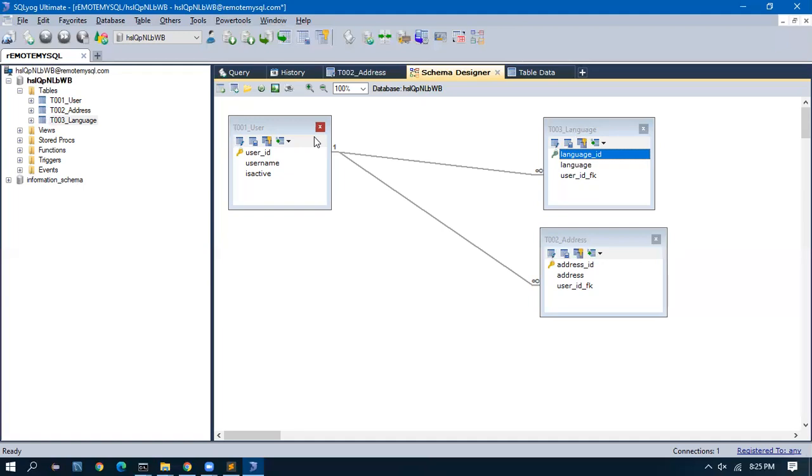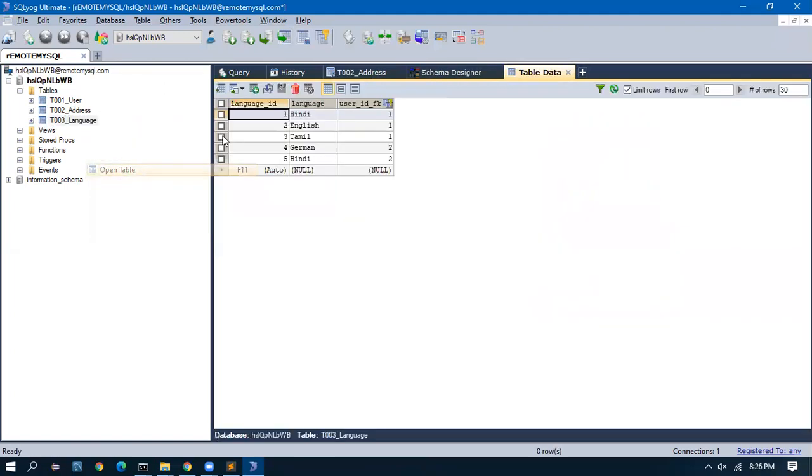When I speak in terms of user, the statement will be one user to many language, one user to many address. One entry in user table can have many entries in language table. Correct? Okay. That is what we have.